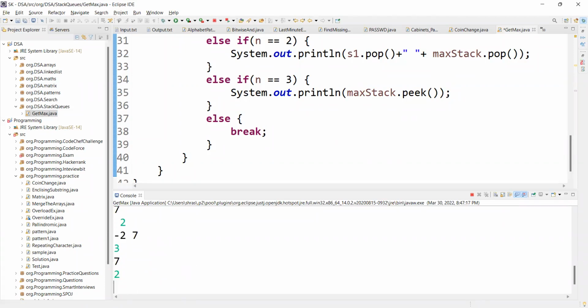I will again do the pop. So 7 is popped out finally. I will now try the get max function, and I will get 4. Is anyone confused?